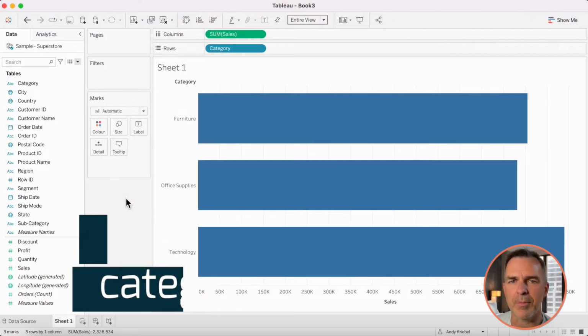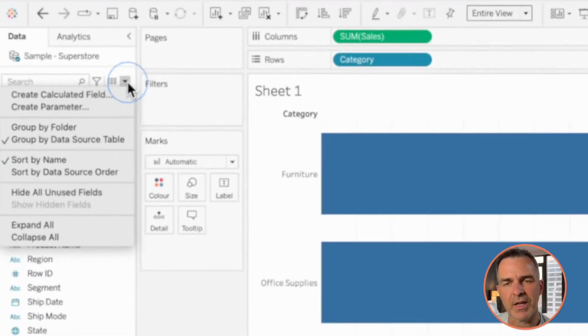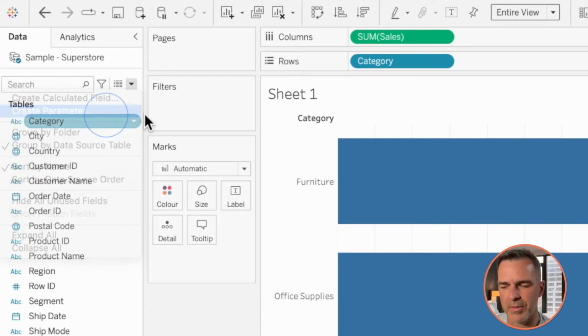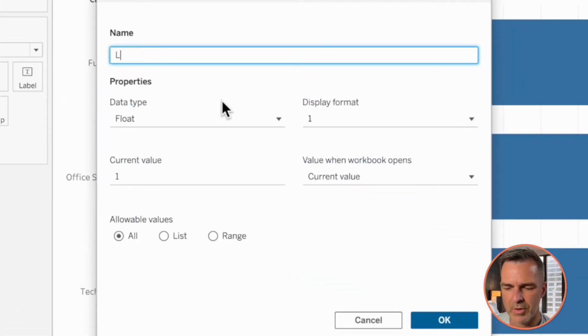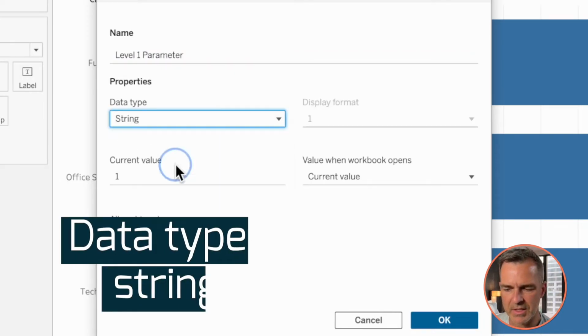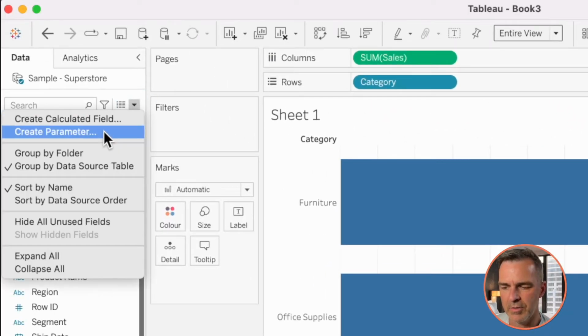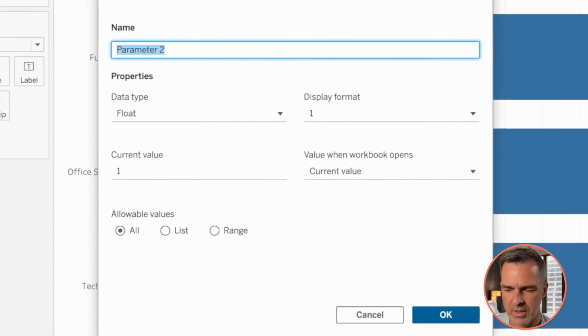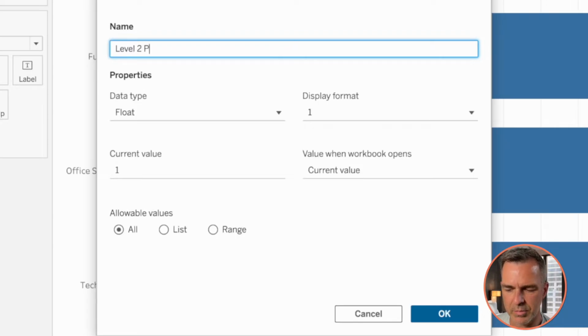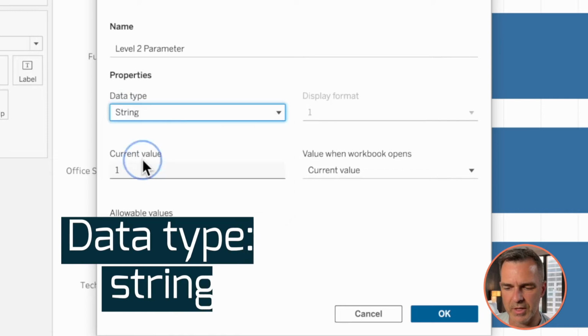We need to create two parameters, one for each level. Let's click on the triangle in the data pane and choose create parameter. We're gonna call the first one our level one parameter. And we're gonna make the data type a string. Click on okay. We're gonna create a second parameter. Let's call this one our level two parameter. And this one is also a string.